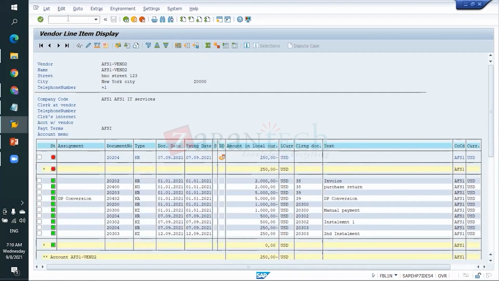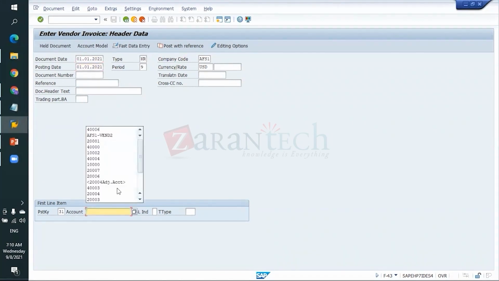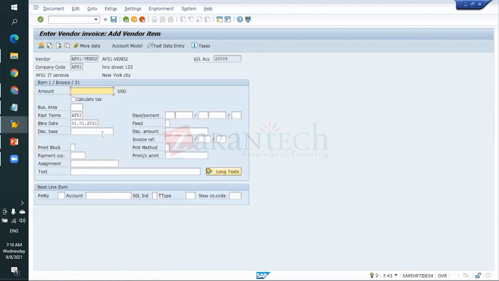Why I'm not using this, you already know. So I'm trying to create a new one. Like this, I will create. So vendor, how much, some random amount you can take. Now the payment method is not coming.